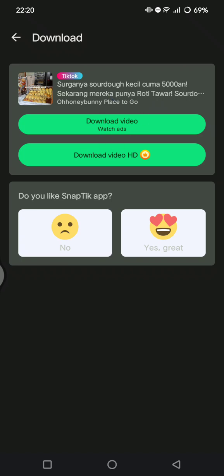But since this is a free application, you can see, if I want to download the video, I need to watch an ad first. But you can just watch the ad and the video will be downloaded without watermark, or the watermark will be removed from the video. So that's all from me.